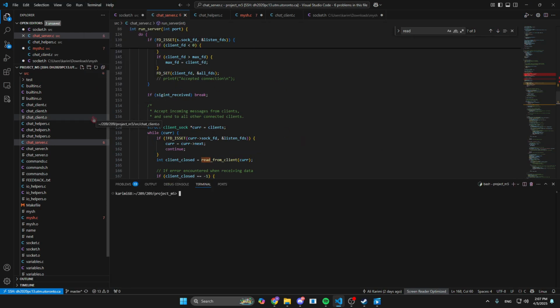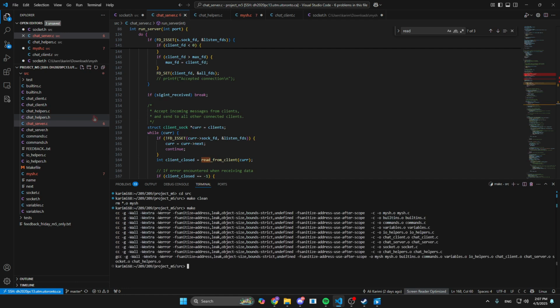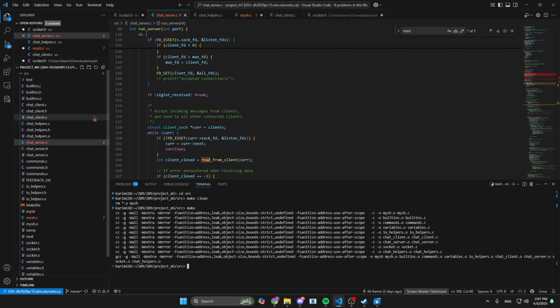So we have to open a terminal, go to the source folder. Now, I'll remove any existing object files and executable by doing make clean. Great. Now I will compile all the C source files using GCC in the makefile. As you can see, the project compiles successfully without any warnings or errors.